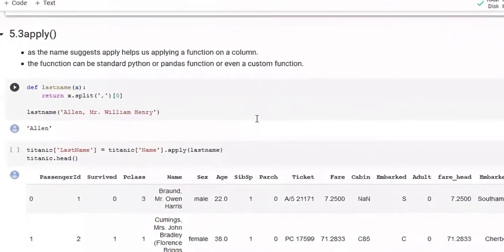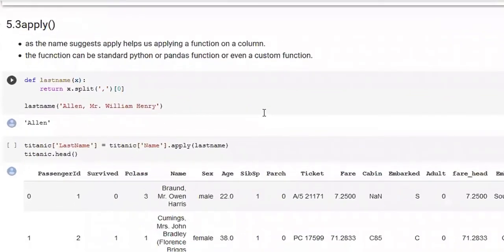Next one is apply. Apply is basically one of the most important functions that we are going to use in the whole pandas when we are manipulating the data frame and we are trying to apply a special function on something. Okay, so a special function on a column or multiple columns, if you want to do that, apply is going to be very, very helpful for us.